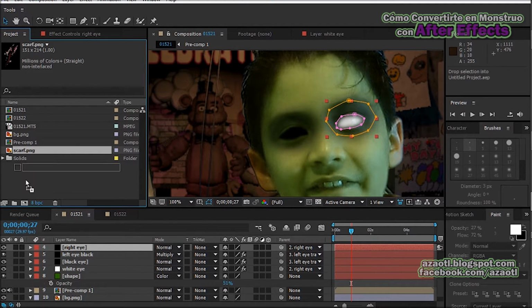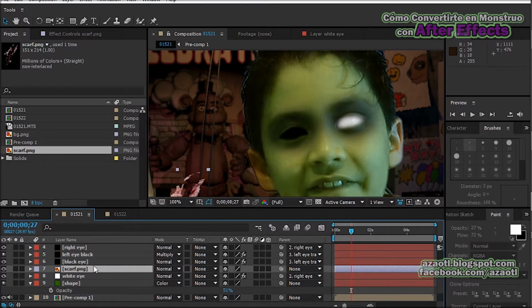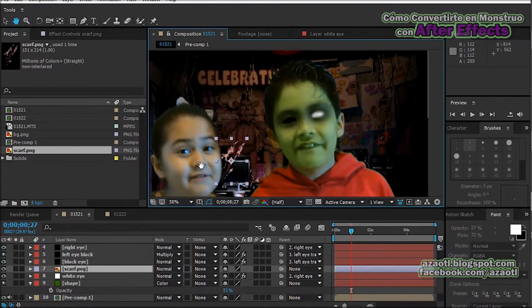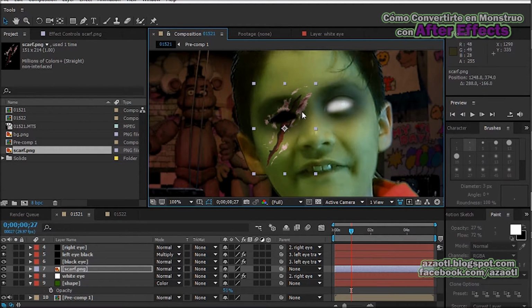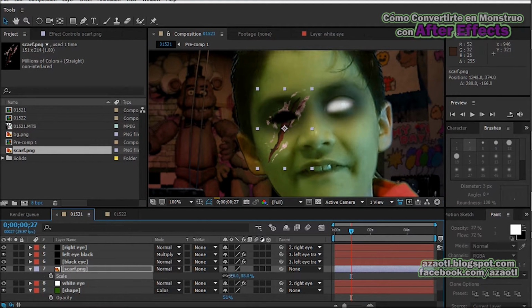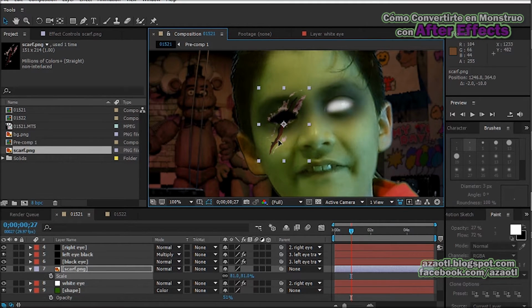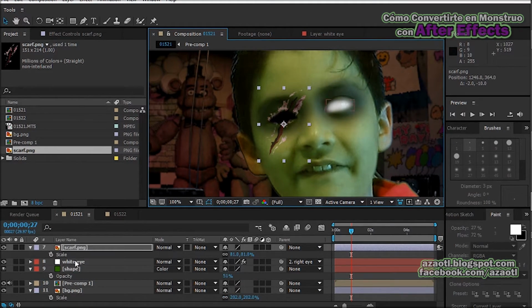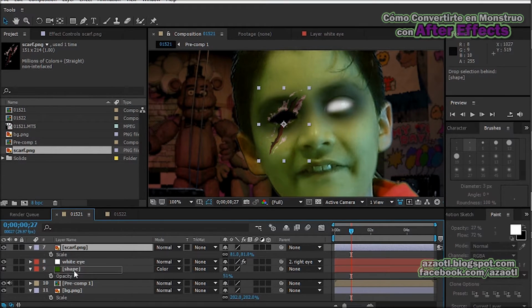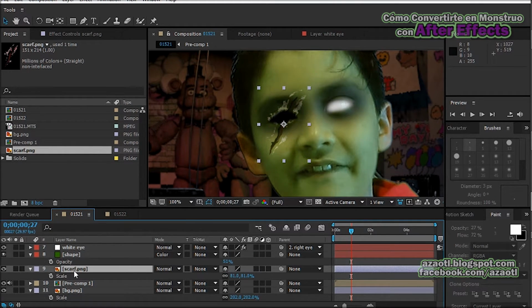Now we have the scarf, drag it, and now place it, and let's see what happens. Oh, it looks pretty good. Now we just need to adjust in which layer it's going to be, the order of the layer. So I guess it has to be behind the color, the green color maybe, or behind the eye.